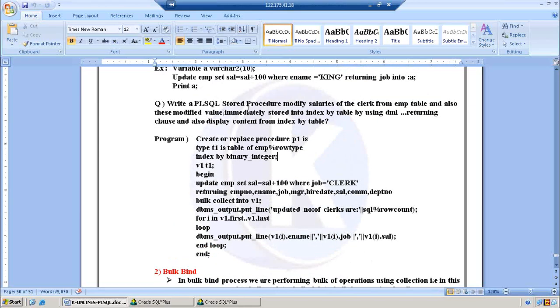Observe this one. Write a PL/SQL stored procedure to modify salaries of the clerks from the employee table, and also store these modified values immediately into an index-by table by using the DML returning clause, and also display the content from the index-by table. We update, store and retrieve it. Three activities we are going to do.